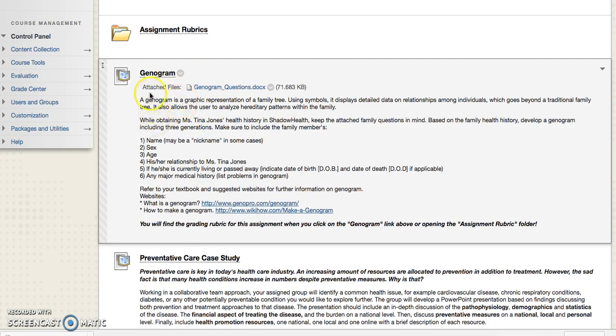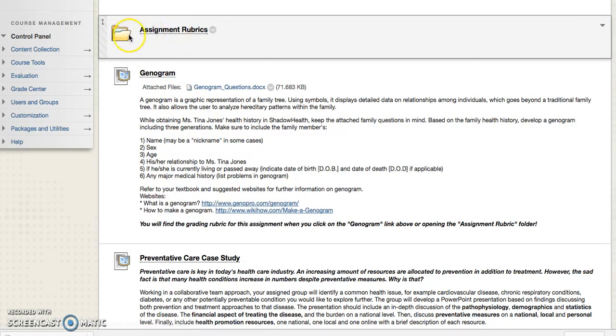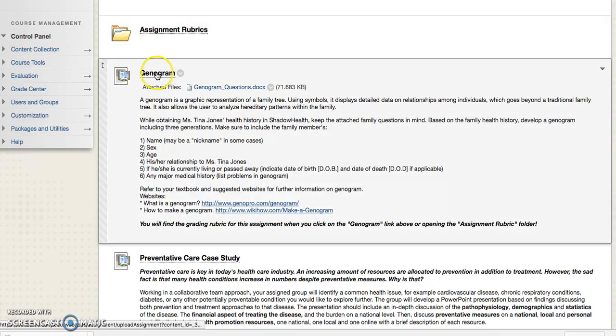So for example, here is the genogram, the first assignment that you actually will have to do, and it is going to give us all the directions of what the expectations are. Also some web links to helpful websites that might be needed while making the assignments. And then once you have done the assignment and used the rubric from the rubric folder, make sure that you look over that before you're ready to submit the assignment.